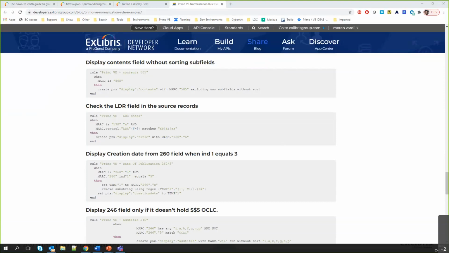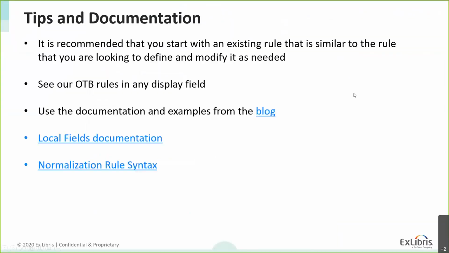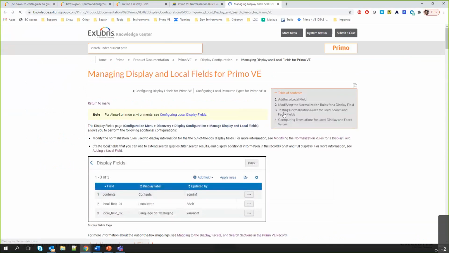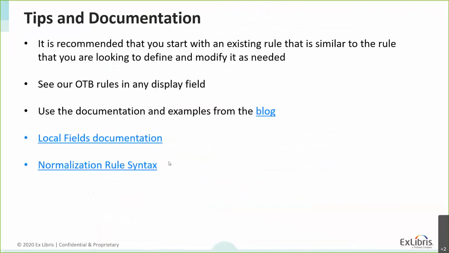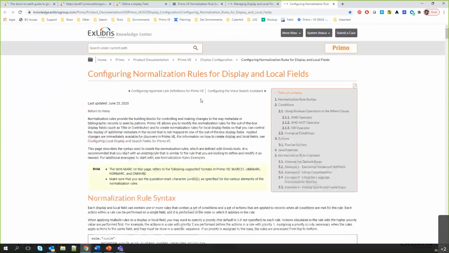So let's go back to the tips. I talked about the blog. We also have documentation. The first one is in general, how to manage display and local fields in Primo VE. You can see here the steps for how to add a local field, and it's a bit about the normalization rules, but not about the syntax. The last one I want to show you is our documentation for the syntax.